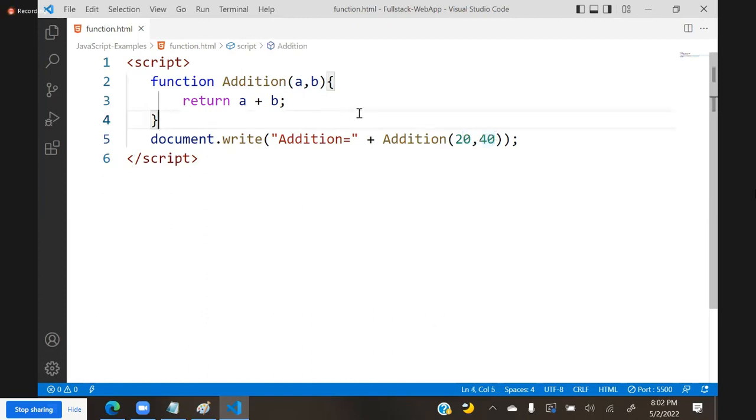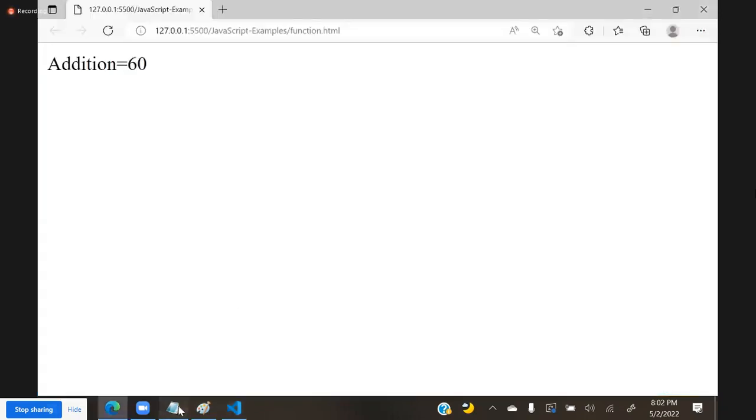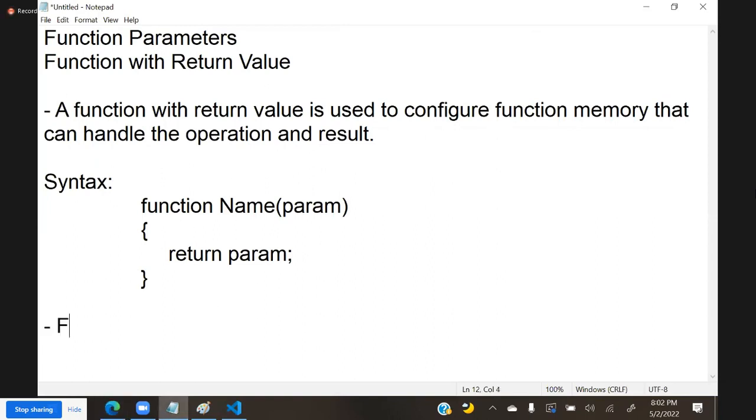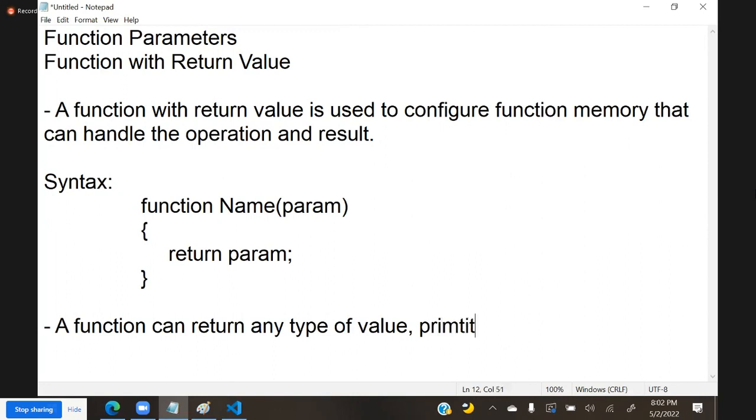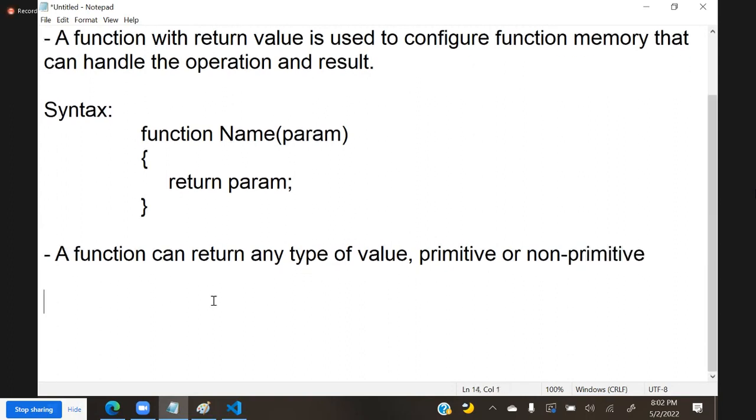It can return anything. It can return number, string, boolean, depending on the requirements, right? So a function can return any type of value. That means it can be primitive or non-primitive. It can return any type, either primitive or non-primitive. So that means even object, array, right?